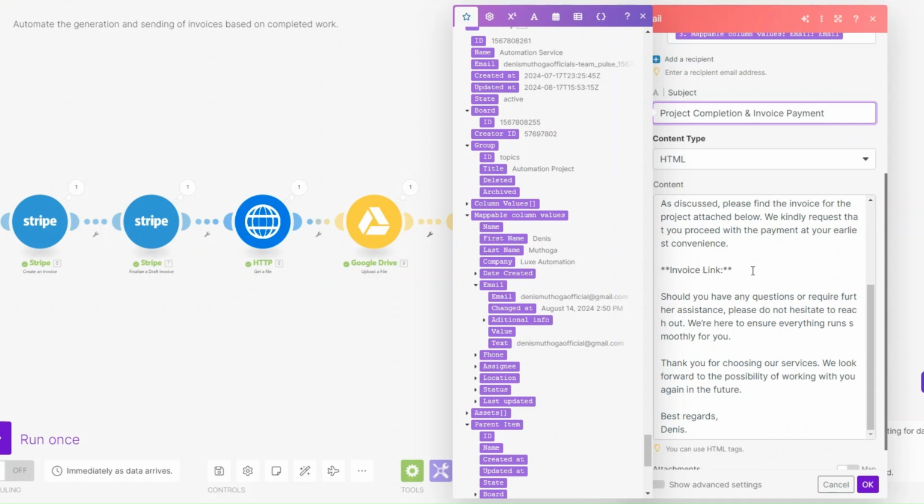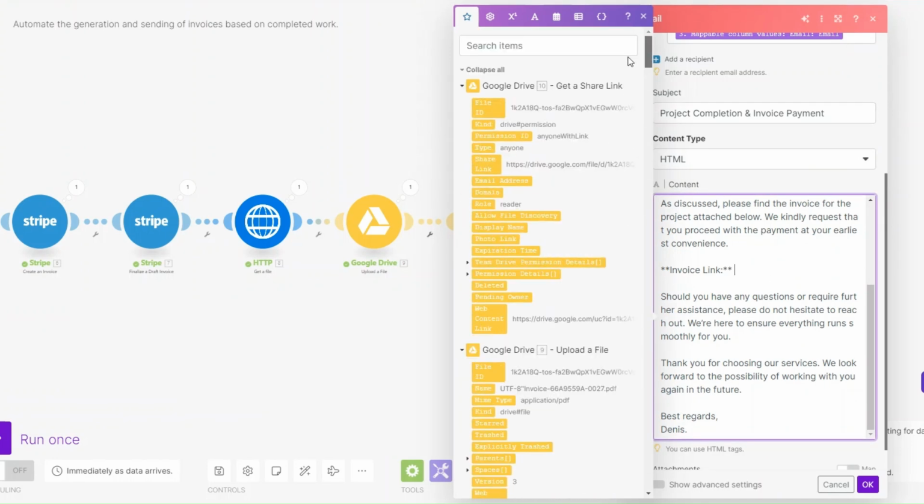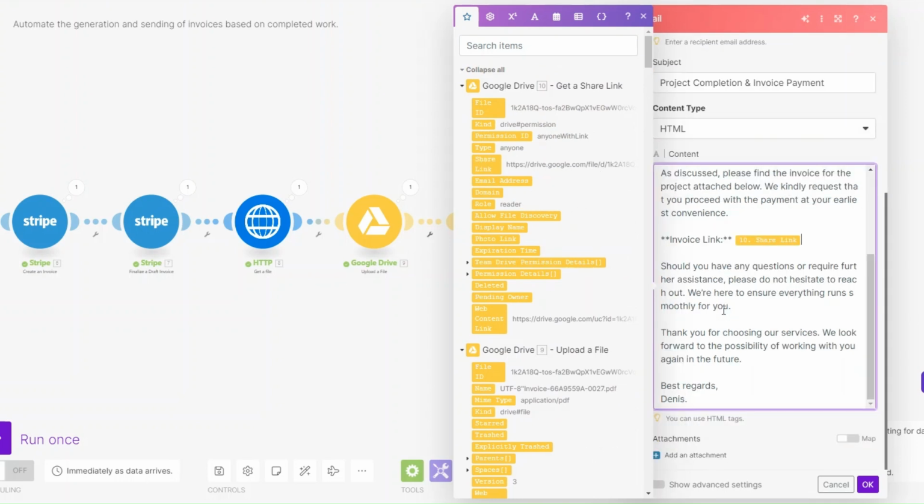Then here we are adding the invoice link. Now for the invoice link, we're going to add our link over here. So this is going to be the link of our invoice. And then the rest of the email along the lines of, should you have any questions or require further assistance, please do not hesitate to reach out. We're here to ensure everything runs smoothly for you. Thank you for choosing our services. We look forward to the possibility of working with you again in the future. Best regards, Dennis. Then click on OK.